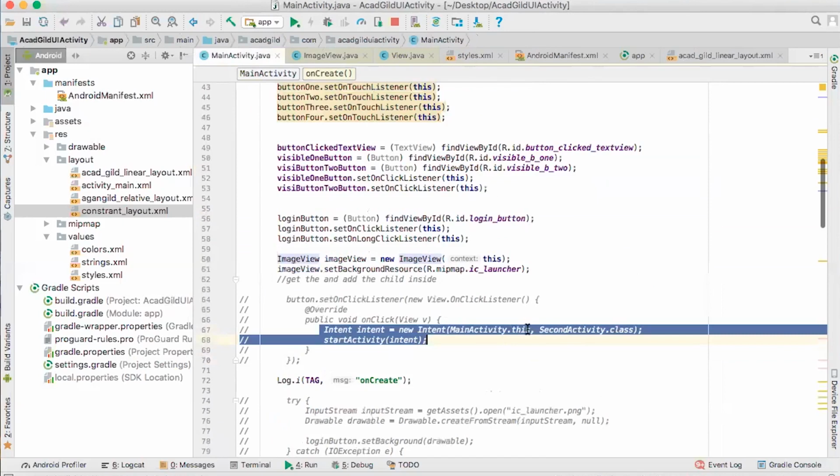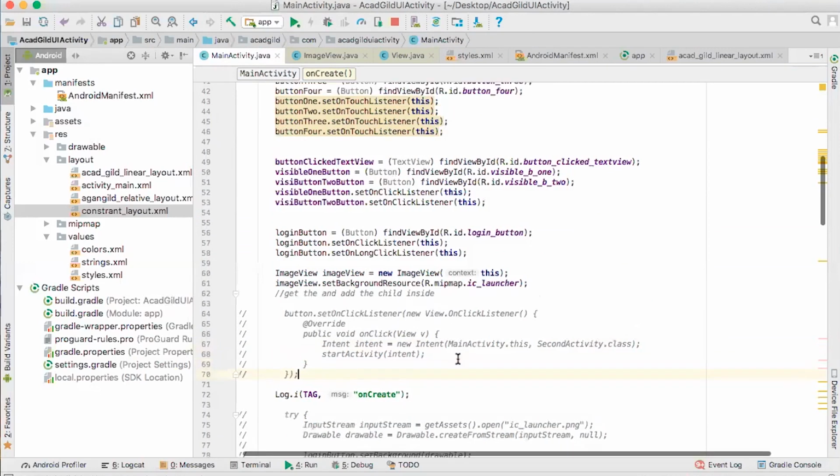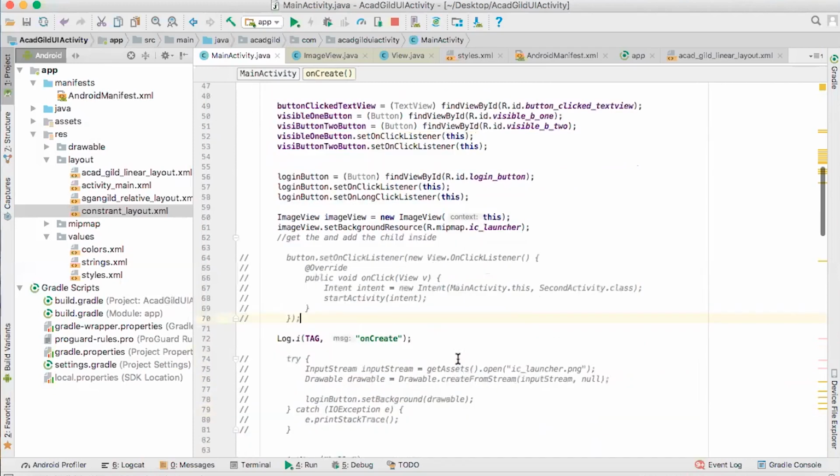So this is the context. This is not the application context. This is the activity context. So this is your context information. Got it? Context means there we provided our class name, dot this. See, class name dot this.